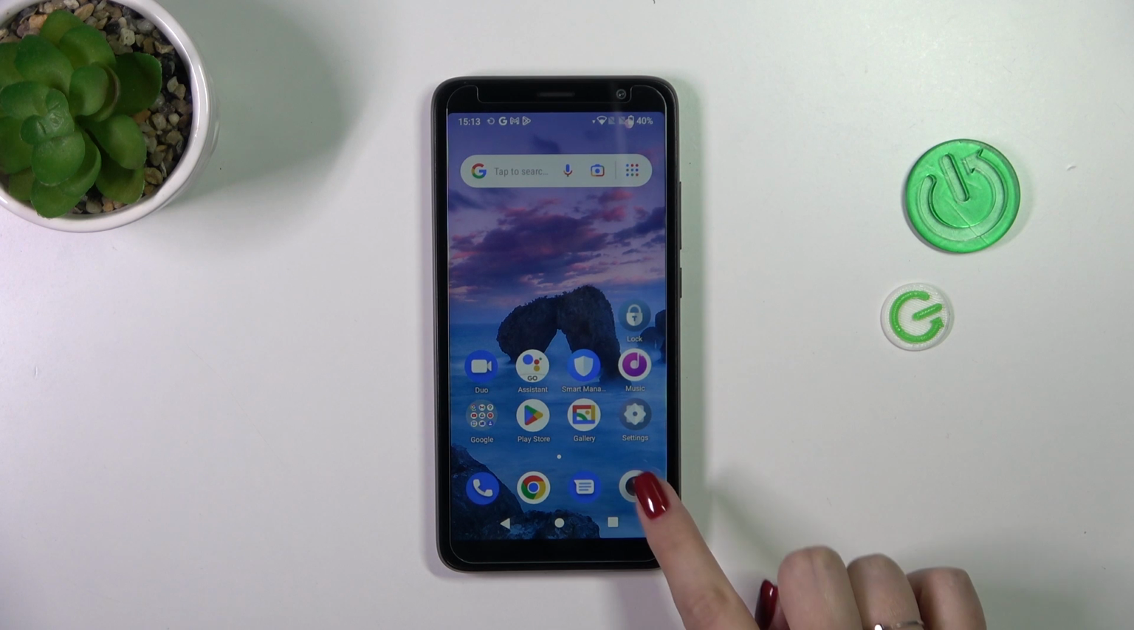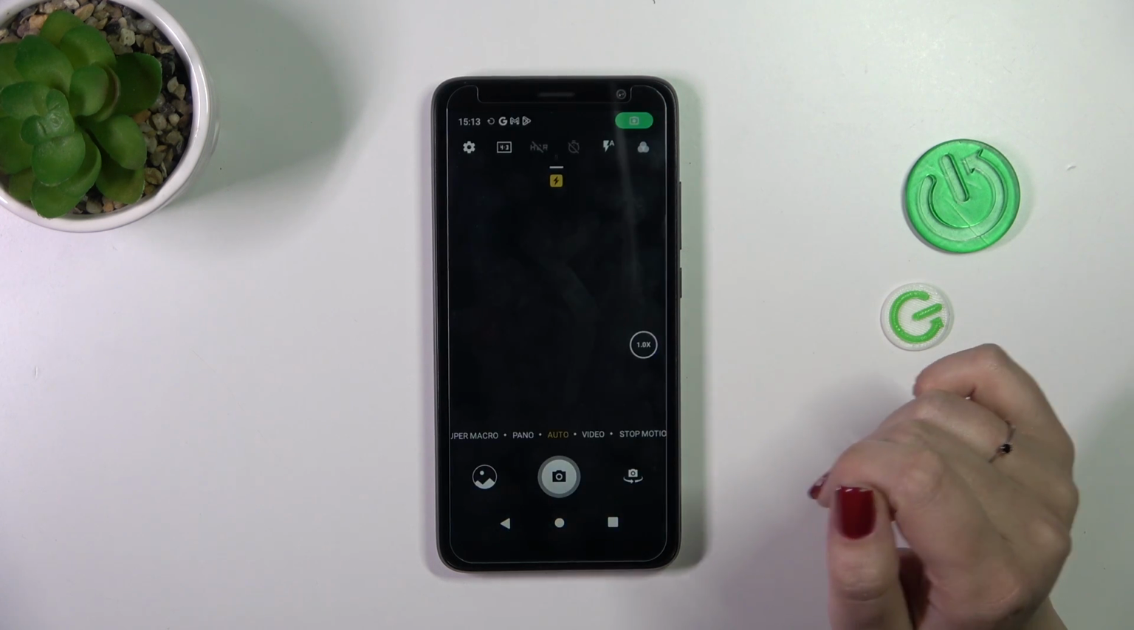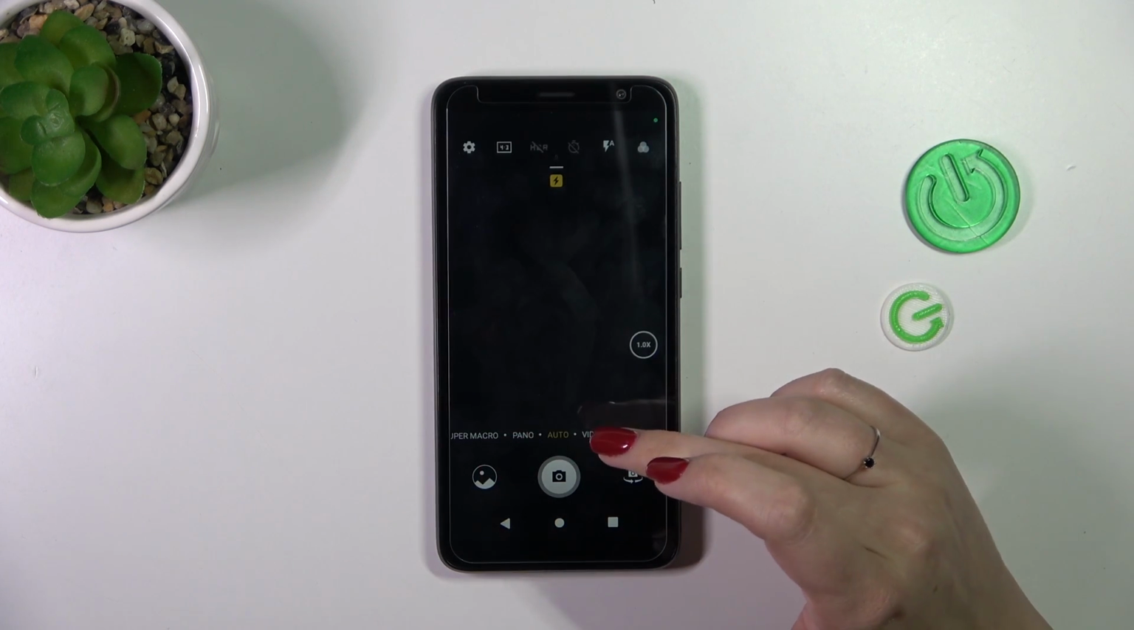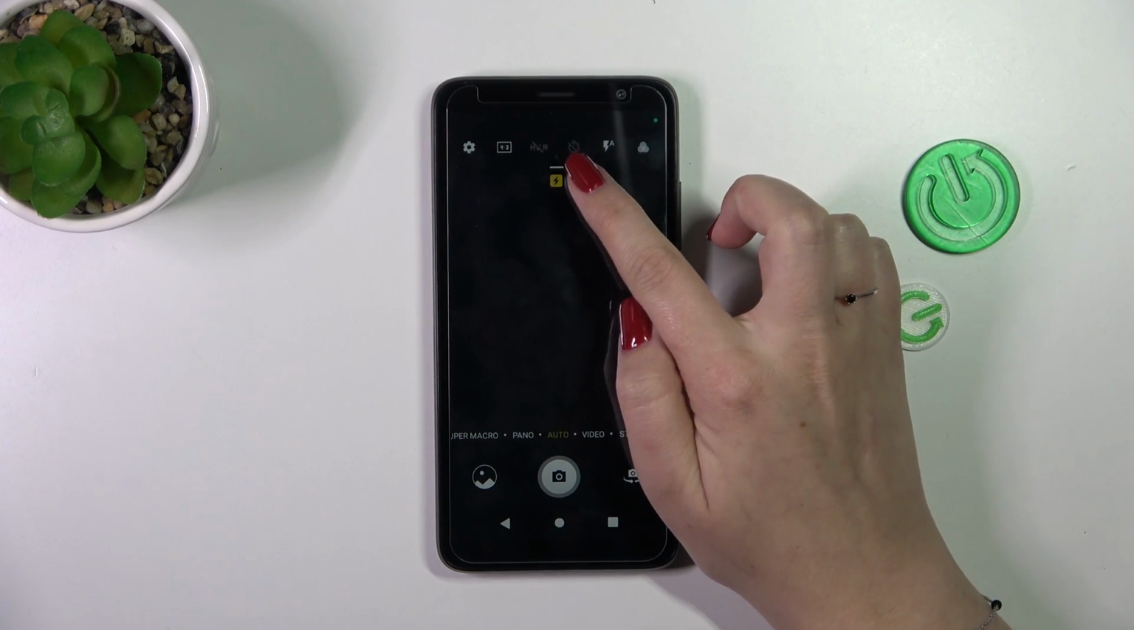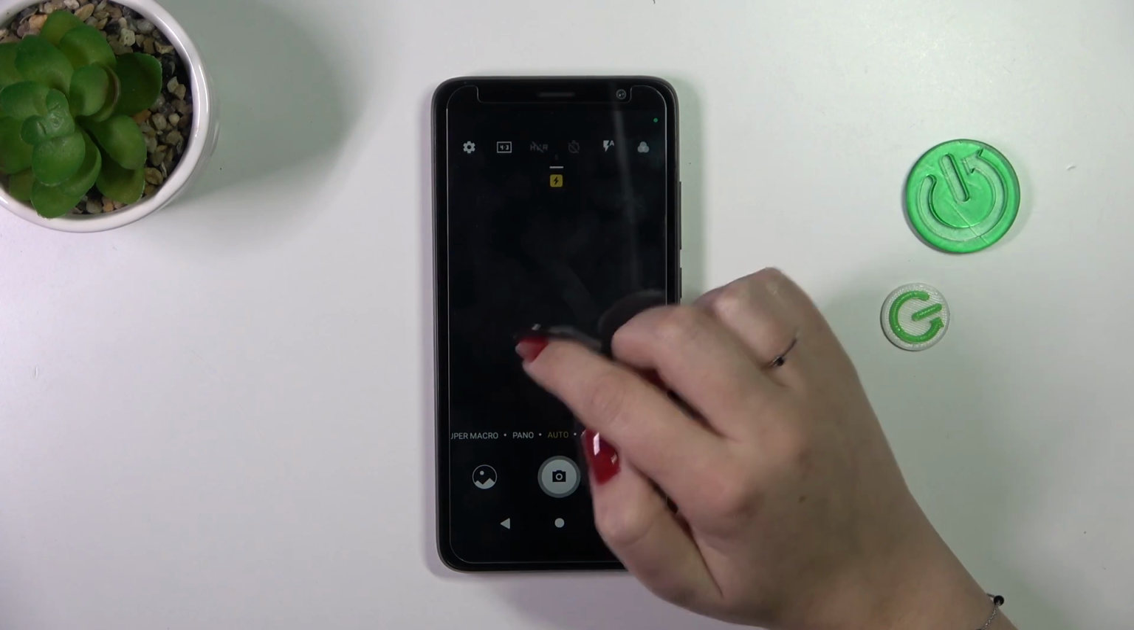So let's start with opening your camera app. Let's simply tap on it, and since we are in the standard automatic mode, so the photo mode, we can take a look at this option bar. And as you can see right here, we've got the timer, this crossed out icon.